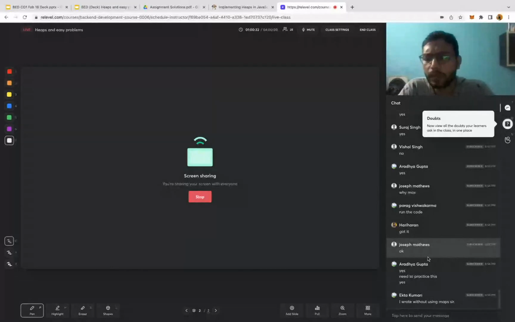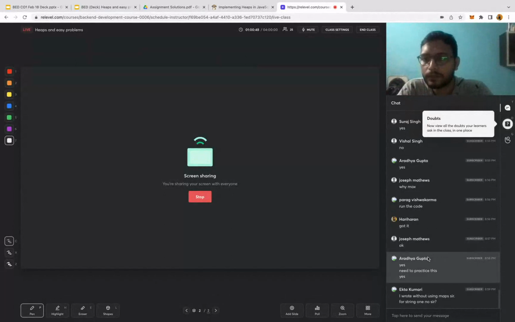Yes, definitely we can write it without maps as well. Totally agree, Ekta. I think you have used what? Arrays? With arrays also we can do it, or what else did you use? First string one, no sir. First string one, yeah, I was saying first string one, yes. Which data structure did you use for solving this problem?